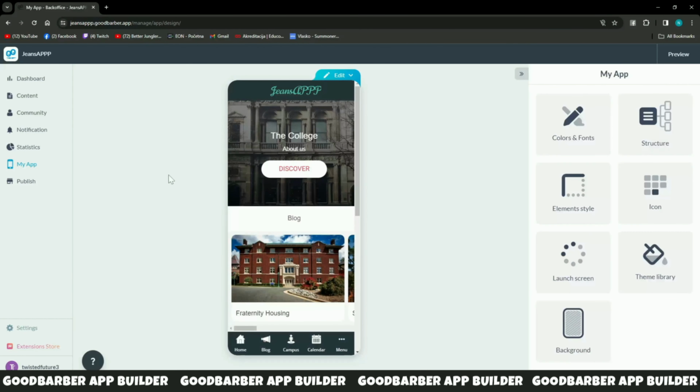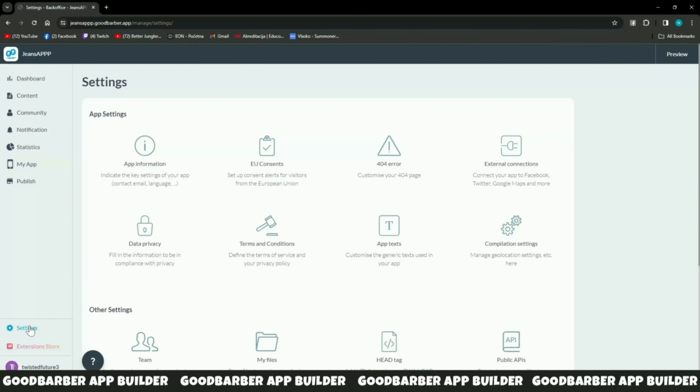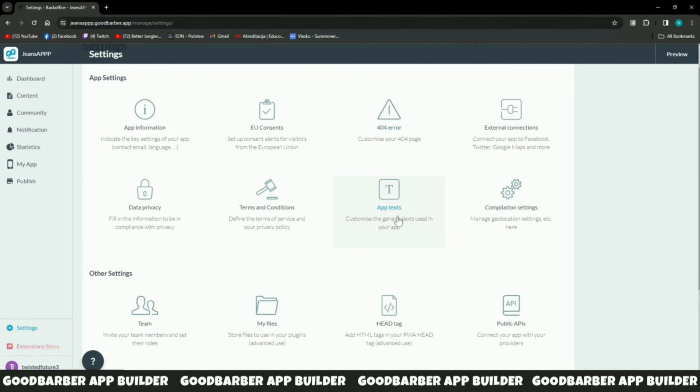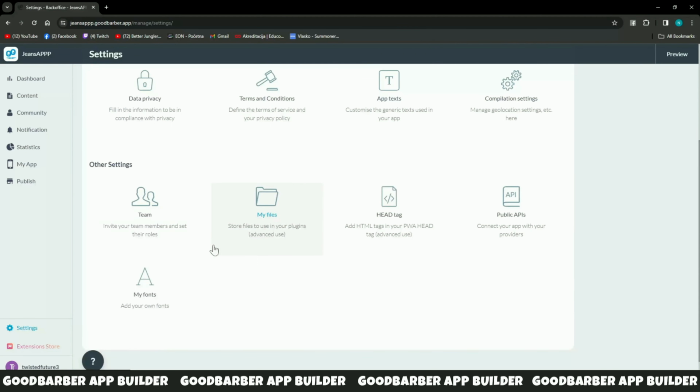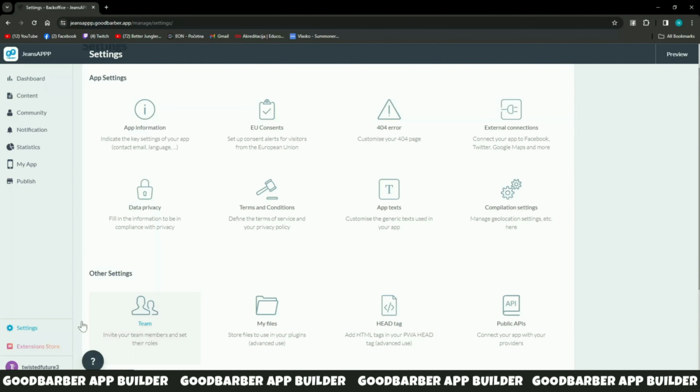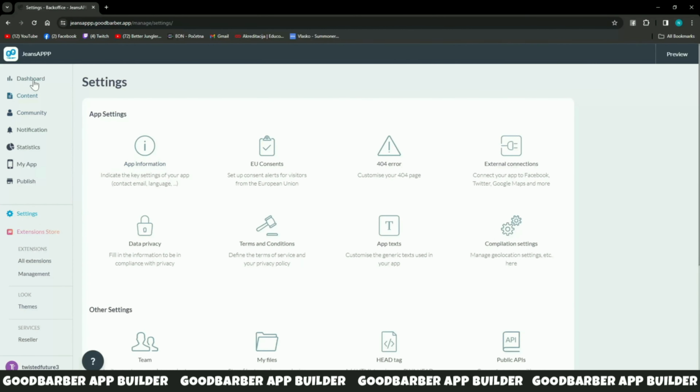So also, guys, just so you know, you have the settings option here in the top left corner, where you can see all the app information. As you can see, errors, you can see the app's text, you can see other settings with your fonts. You can add some other fonts if you want. You have your files here. Basically, you have everything about the settings. And of course, if you want some extensions, you have the extension store, where, as you can see, you have all extensions, management, themes, and resellers. So basically, if you are not satisfied with everything that you have and you want something more, you can always go and look at the extensions.